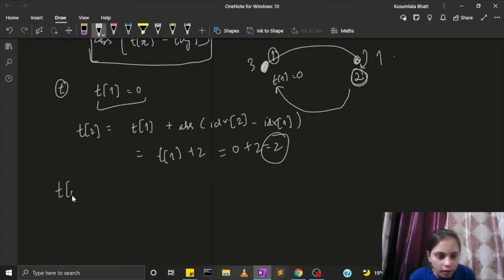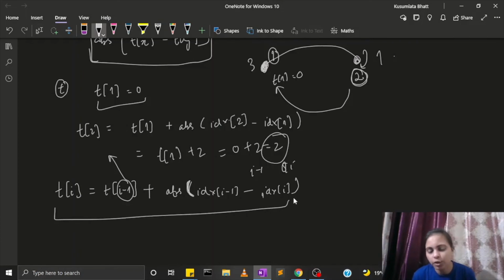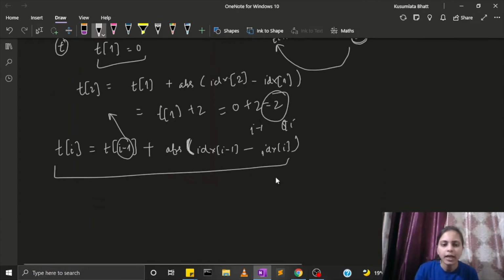For getting to the ith portal, we will see what the cost is of getting to the I minus 1th portal. So this I minus 1 is basically the value to get to the portal having value I minus 1, and then we will be simply subtracting the number of portal having those I minus 1 and I values. So we will be doing the subtraction of IDX I minus 1 and IDX I. So this is how we are going to construct our T array.